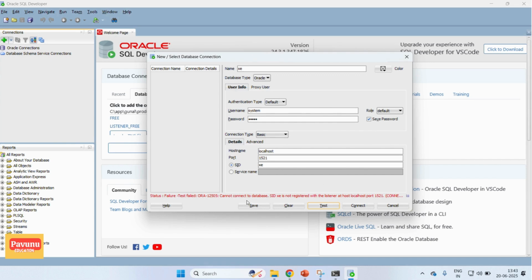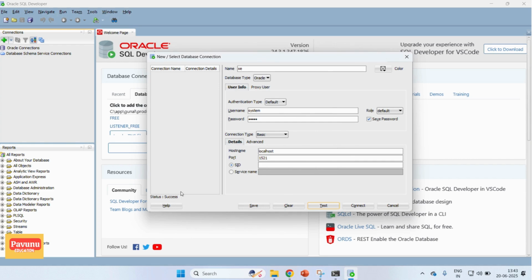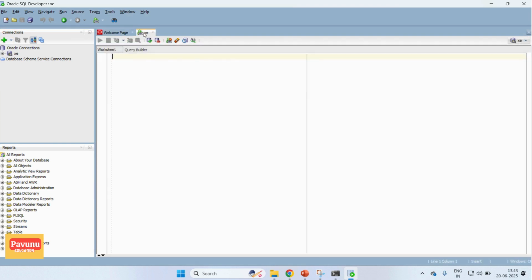Test. Cannot connect to database. SID XE is not recognized with the listener at host localhost 1521. Okay, remove this one. Then test again. Okay, successfully connected. Now save. Then connect. Okay, once connected, the window opens like this. That means you have successfully connected with Oracle database from Oracle SQL Developer tool.